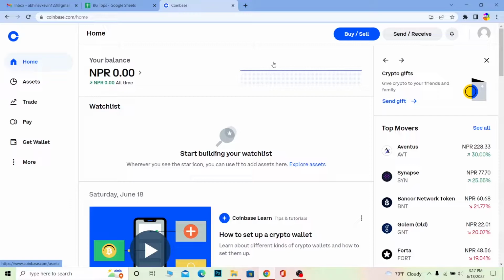Now with that out of the way, let me show you guys how you can link your bank account in Coinbase so you can transfer money from your bank into your Coinbase to buy crypto, alright?